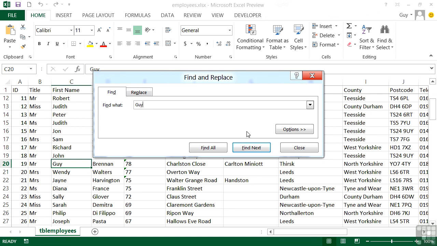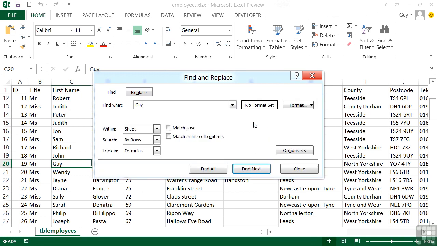Now we could add in options. And those options are to search within the sheet or search within the whole workbook. So not only can we search within the millions of cells within this one sheet, we could search within all of the tabs on your workbook.